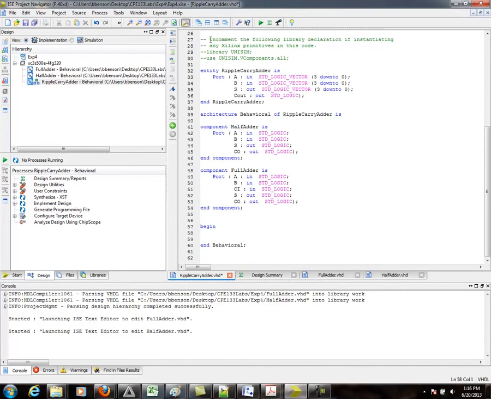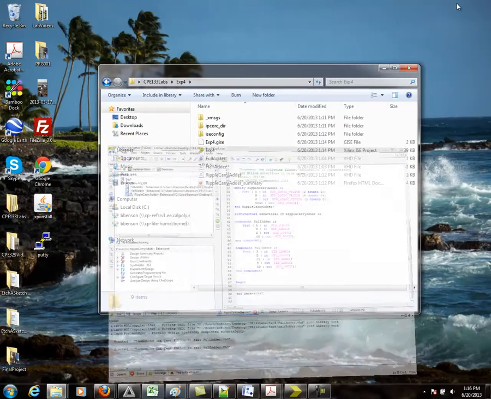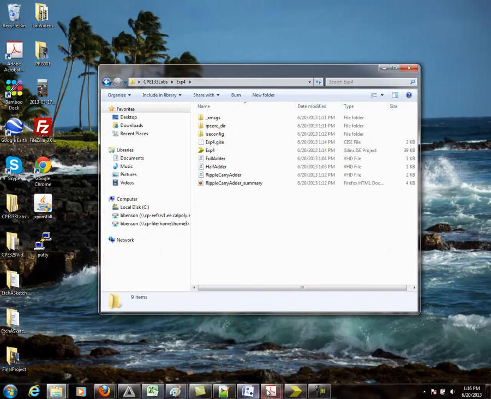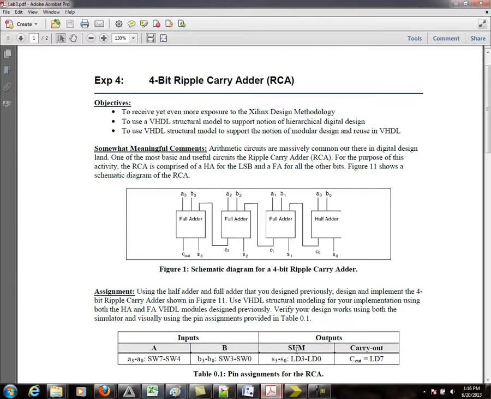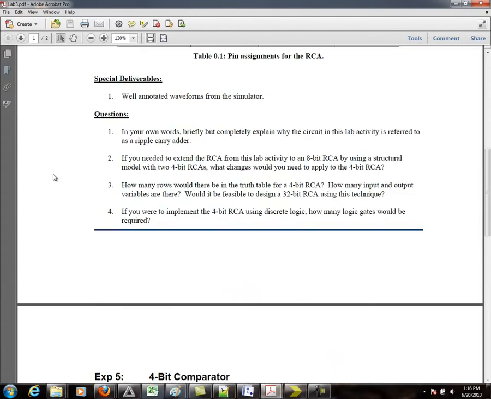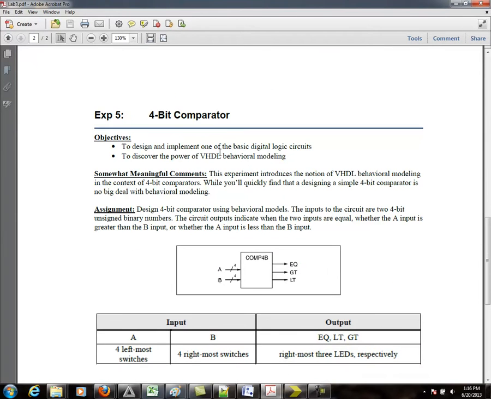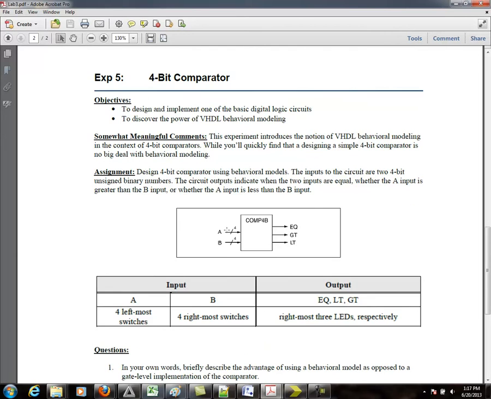Okay, so now we're going to move on to the next experiment. The next experiment is a lot shorter than this one. Well, actually they're both pretty short, but the next experiment is the 4-bit comparator, and the whole goal of this is to have you practice using a process statement. So using behavioral modeling, using ifs and elses in your VHDL code. And what's really great about this is in a comparator, all you want to do is compare if A is greater than, less than, or equal to B.